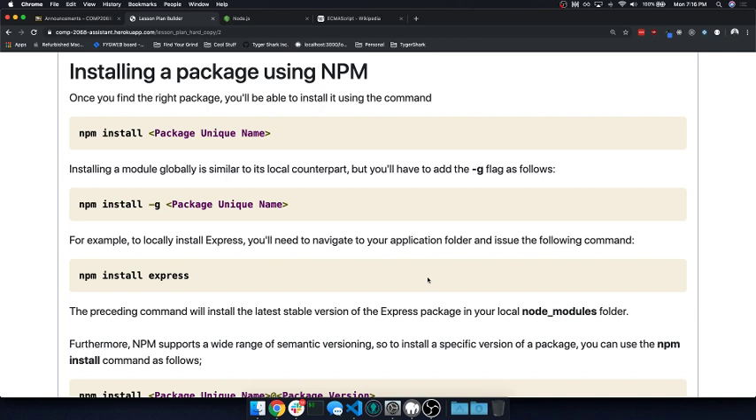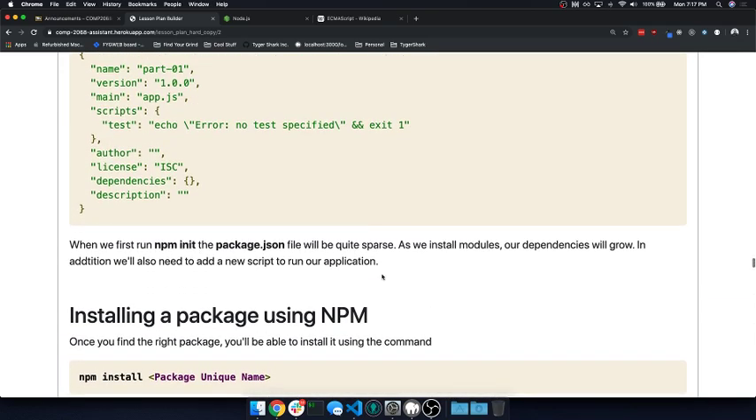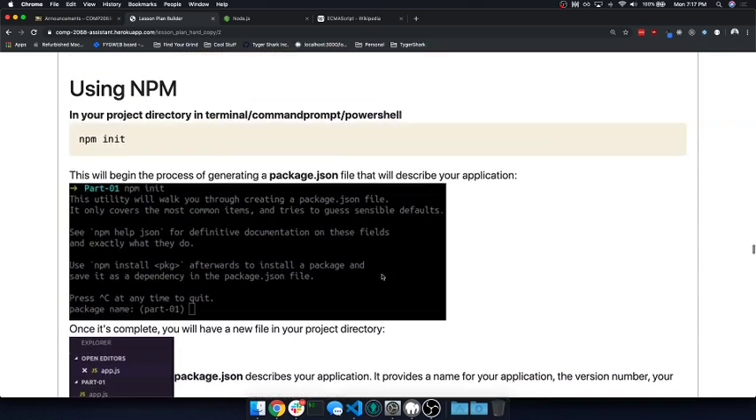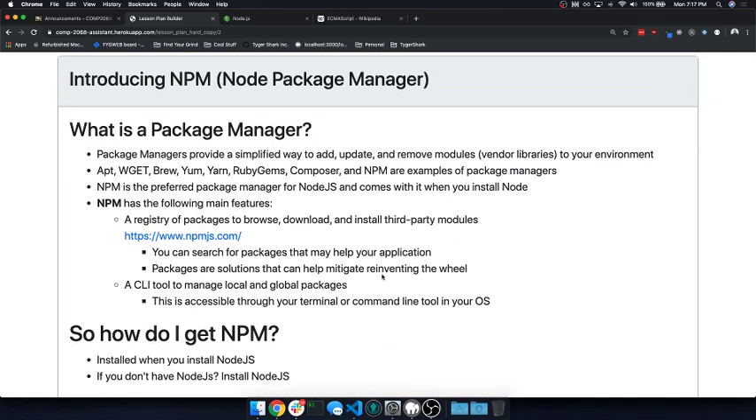Okay. So before we start working and actually running a node project, the first thing that we have to know is npm. So just to quickly explain, npm stands for the Node Package Manager. A package manager is used as a simplified way of adding, updating, and removing modules that are in our code.